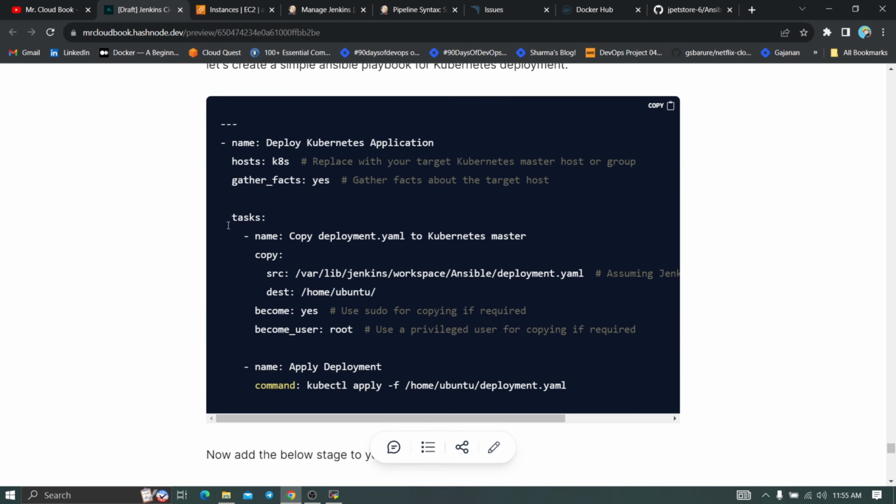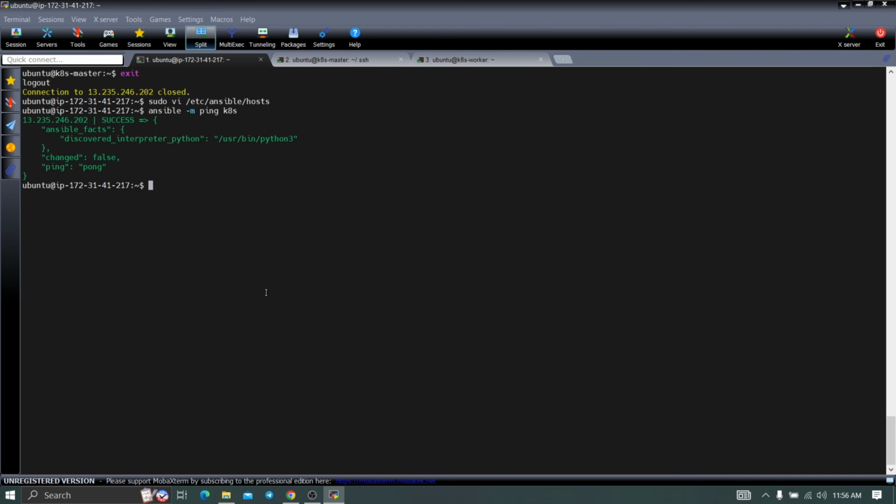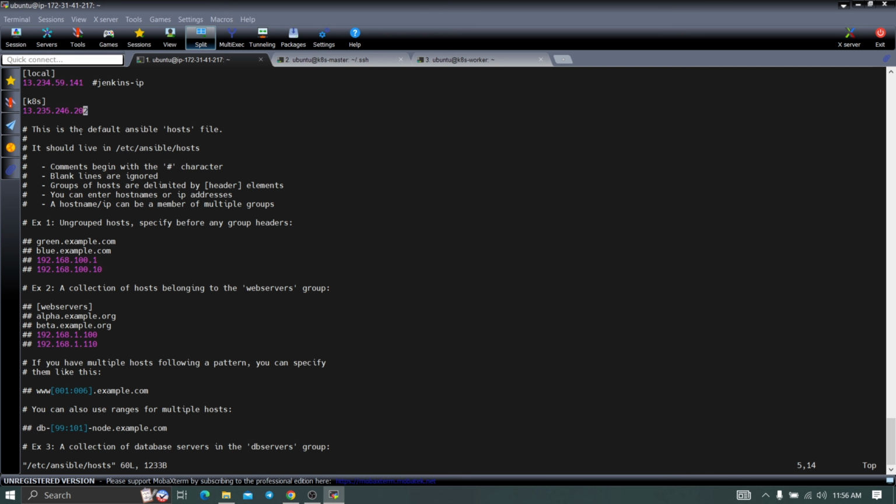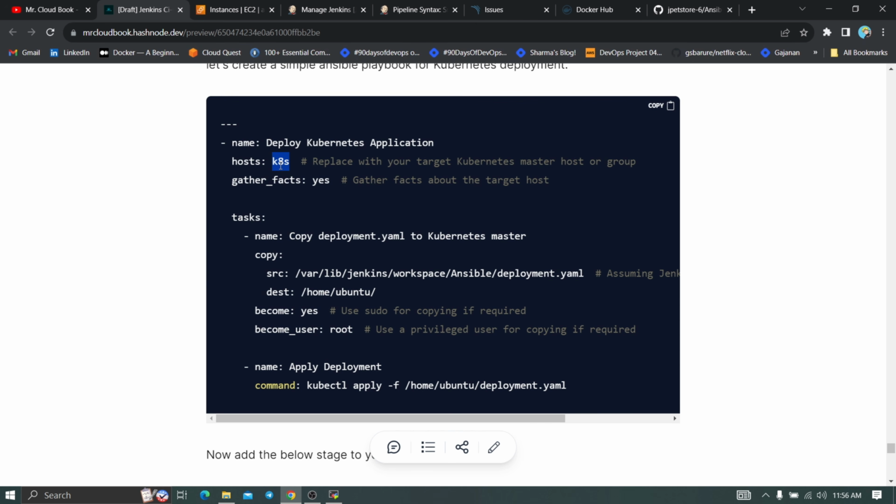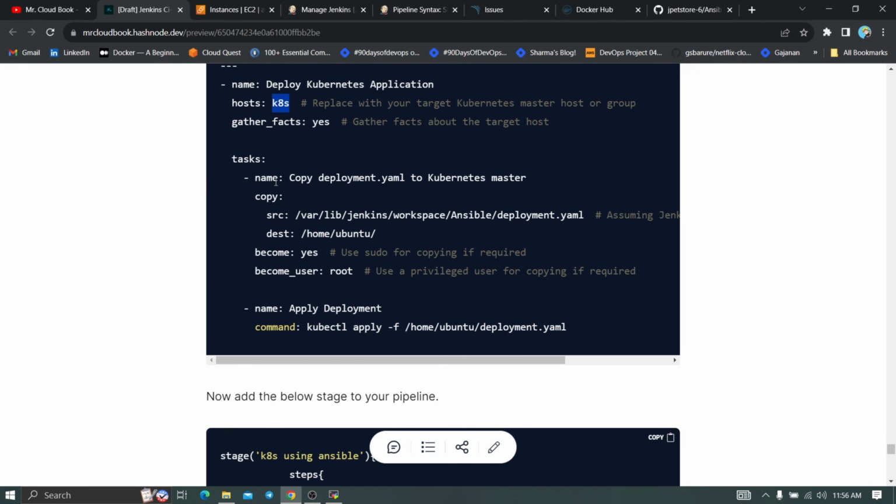So all you have to do is write this playbook to deploy the Kubernetes application. You start with triple dashes, name: deploy Kubernetes application. For hosts, we provided the host name as K8S over there. Let me show it again. I'm using K8S here, that's why I'm using hosts as K8S here. If you use any other name there, you have to provide the same name here. Gather facts: yes. For tasks, I have the name: copy the deployment YAML file to Kubernetes master.